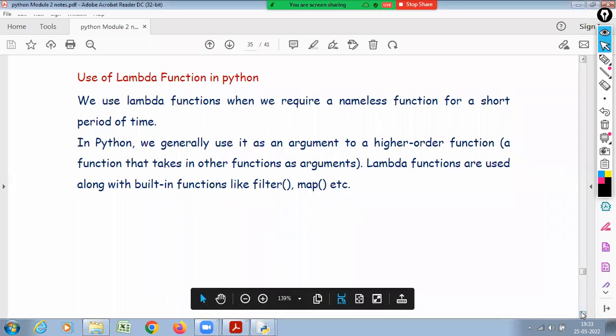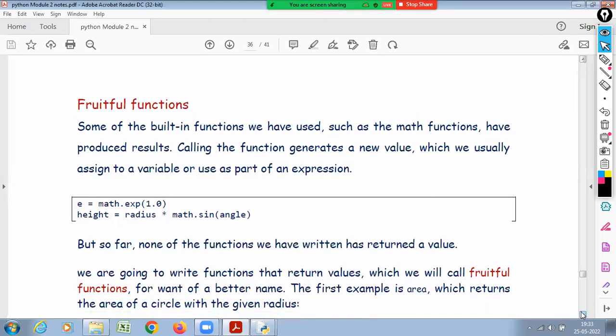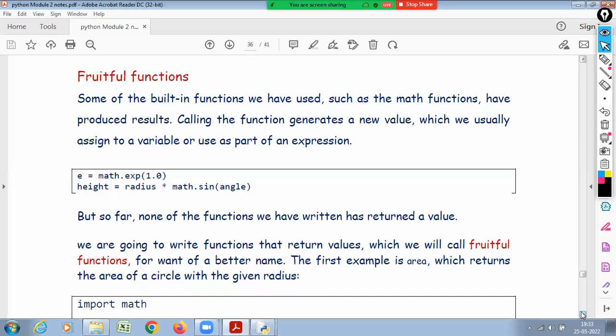Next one is the fruitful function. Fruitful means it returns something. It must return some value. That function is nothing but a fruitful function. You don't just print within the function; you must return the value to the outside of the function. That is the fruitful function.